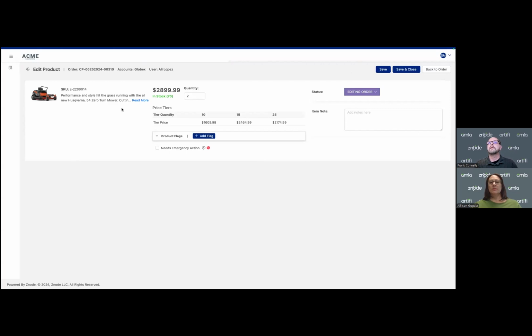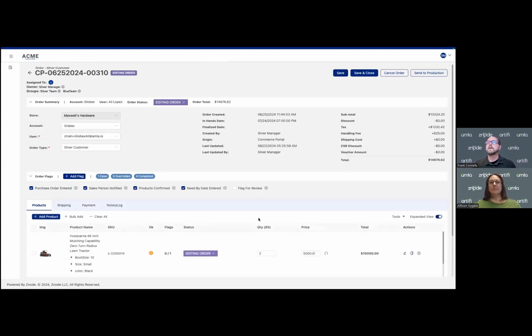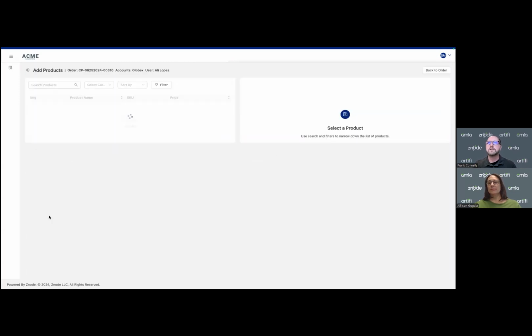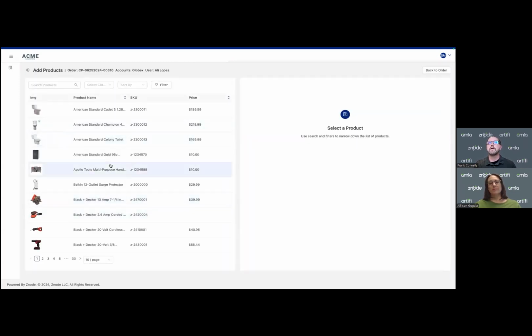If I go into the line item detail, I can also see this, right? I can see any of the tier-based pricing that we're pulling out of the Znode price list, and additional product information, right? I can add line item notes here as well, and then go back to editing. Additionally, I have the ability to add additional products here.